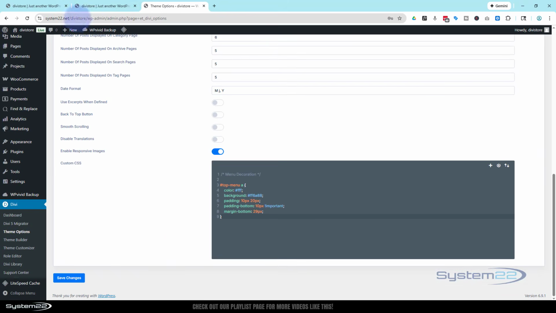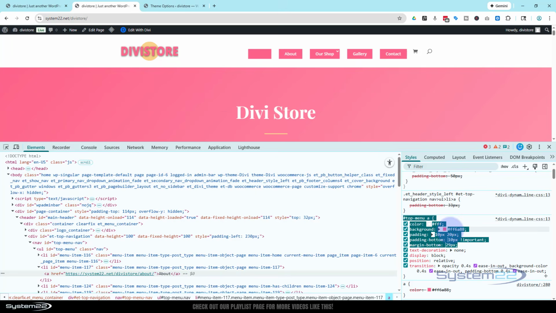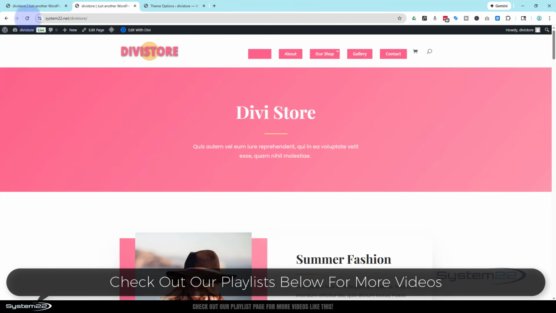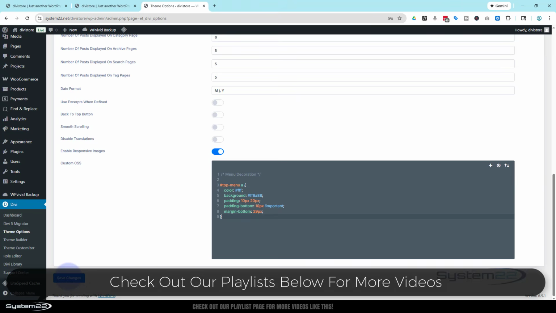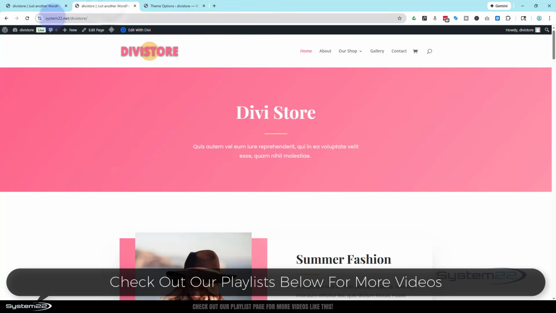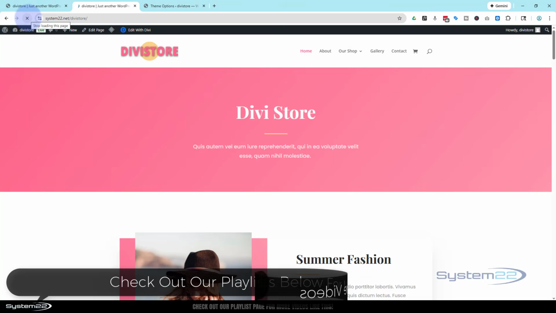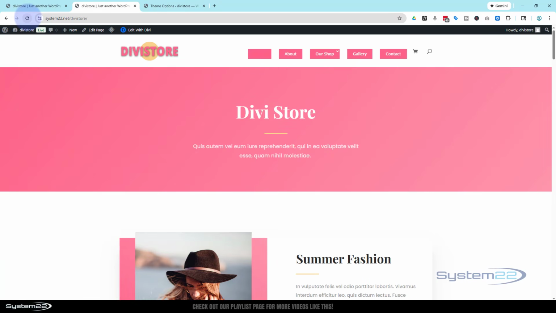Now before I save this, the reason we're putting it in here, because when you edit in the inspector tools here, it's non-destructive. In other words, if I refresh this page now, it'll go back to how it was, as you can see there. Now if I save this, hit Save Changes, and refresh again, it's made that permanent for us, which is great.